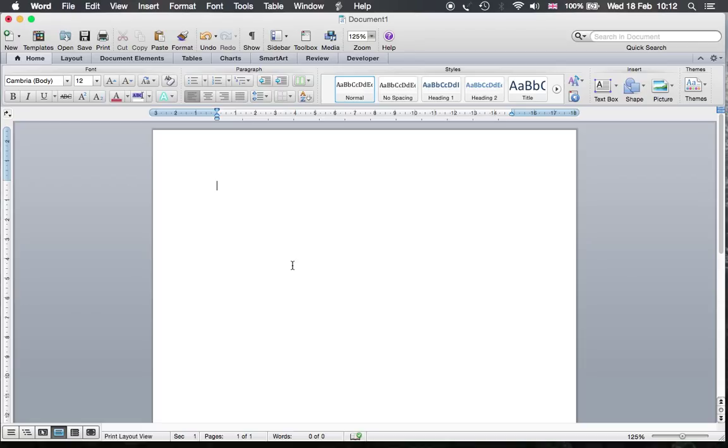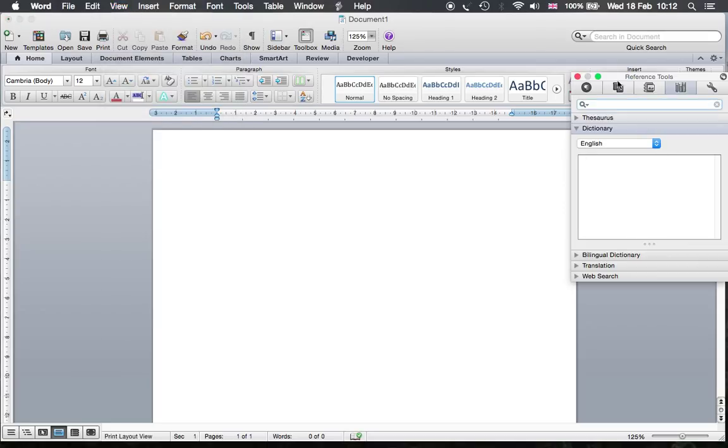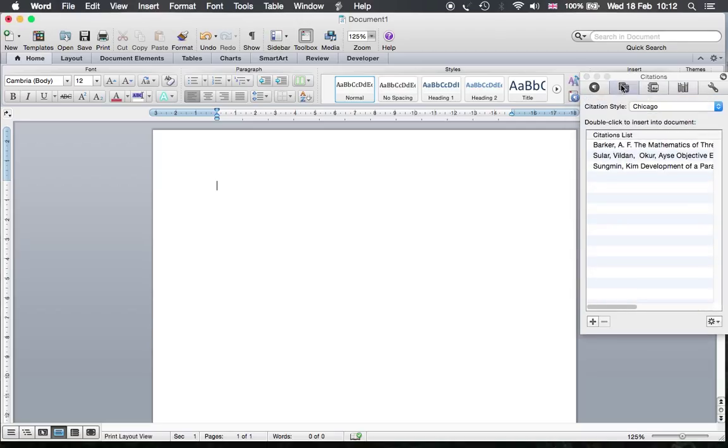It's really simple. First, you need to show the toolbox for the referencing, and you can do it from View and Toolbox. Here you can add reference tools, and then the window for the referencing tool will appear. You just have to click on the book icon here, which is Citation, and then you can see a list of references. We're going to talk about this one later on.